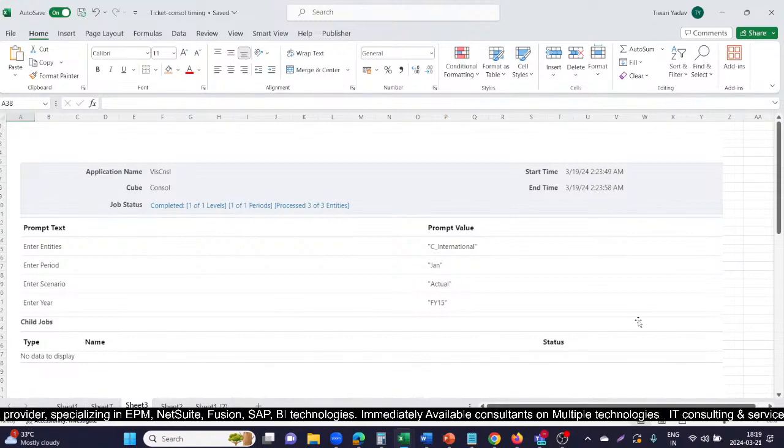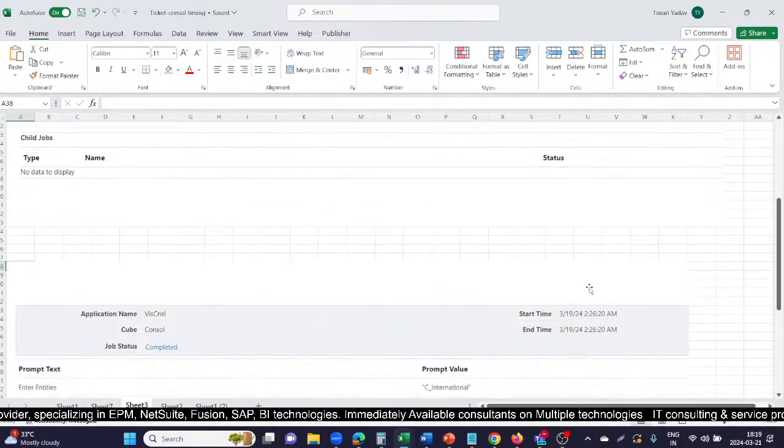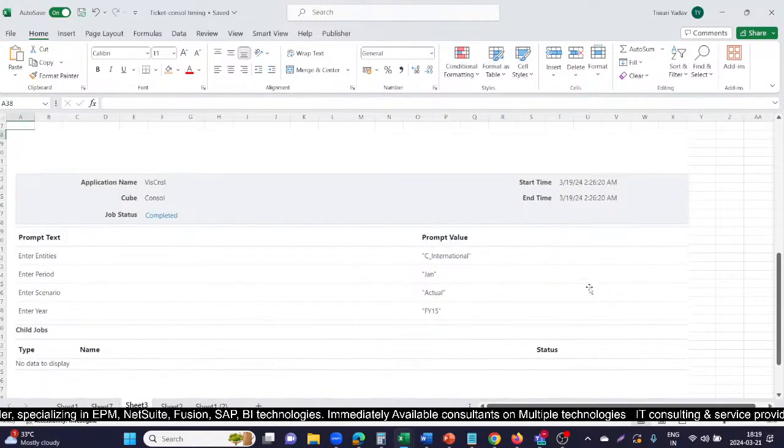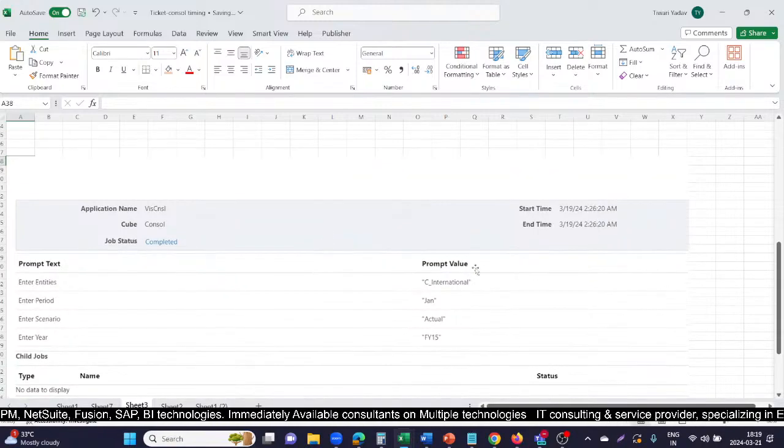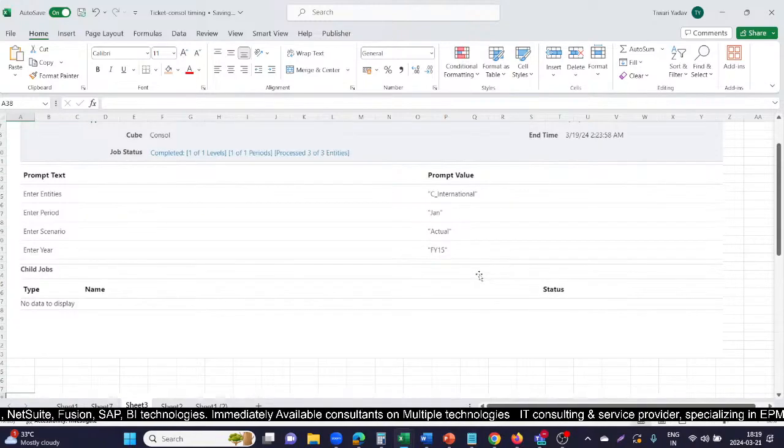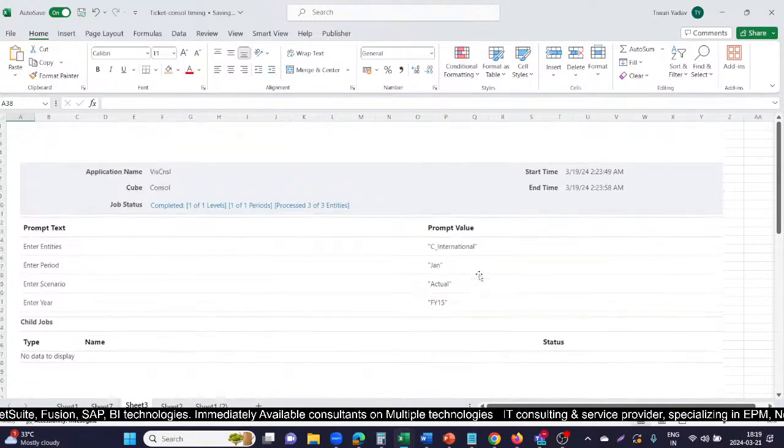Approximately 9 seconds. And after clearing the cube and running the consolidation again, the consolidation time got reduced and it improved the performance. If you see the 2020, it executed very fast. So you can see how useful this is. If you know this rule, you can run it and see the reduction in the timing.